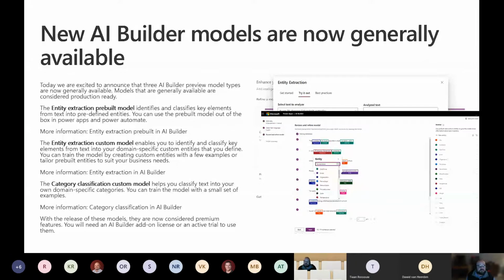And then we've also brought out the category classification custom model, which also allows you to classify text in your own domain specific categories. So that way you can train it with a small set of examples and then start pulling out the classification from lines of text that you could be using. And then once you've built it out, once again, you can go and use that in Power Apps or even in Power Automate.